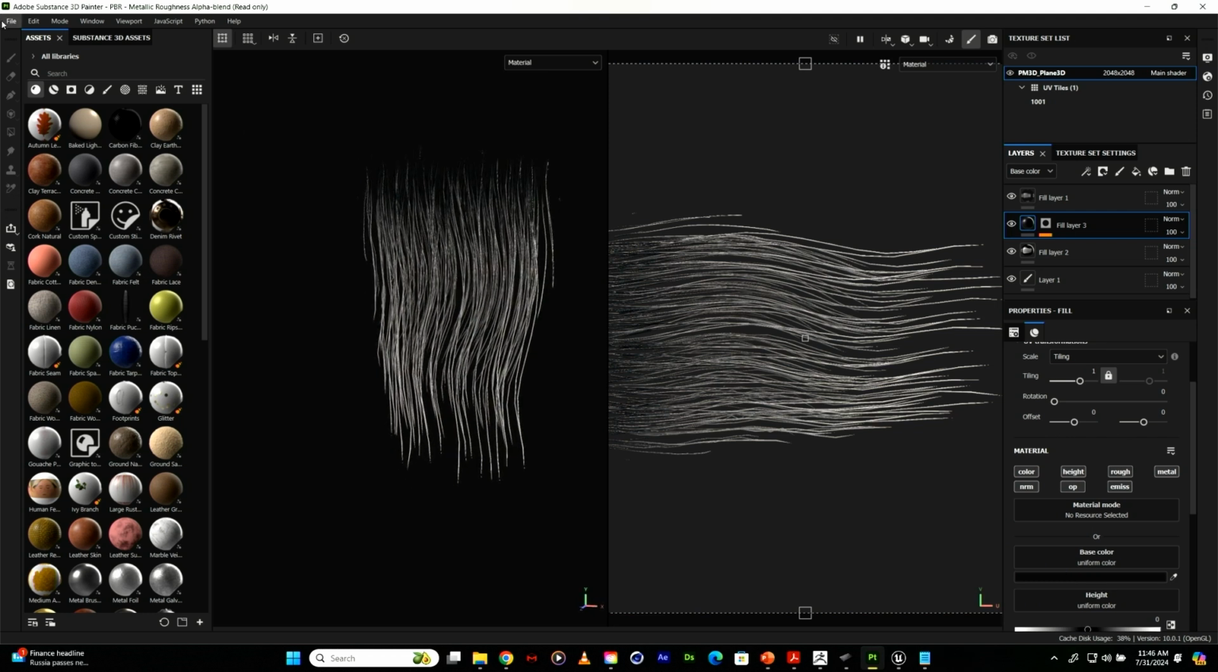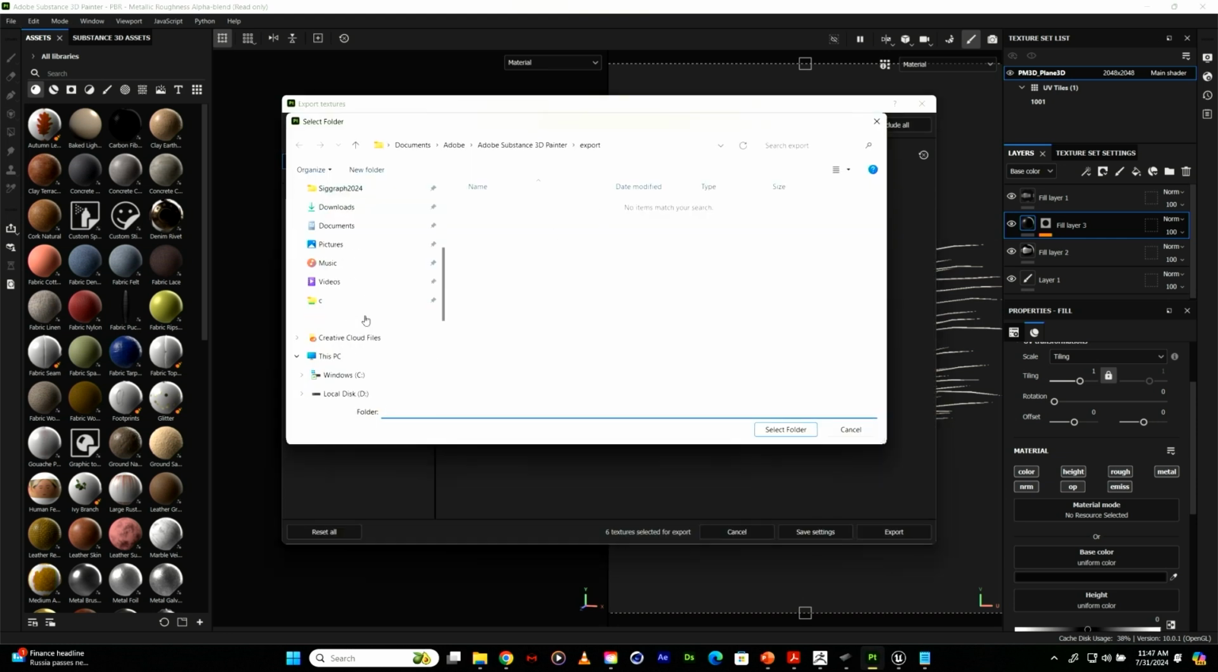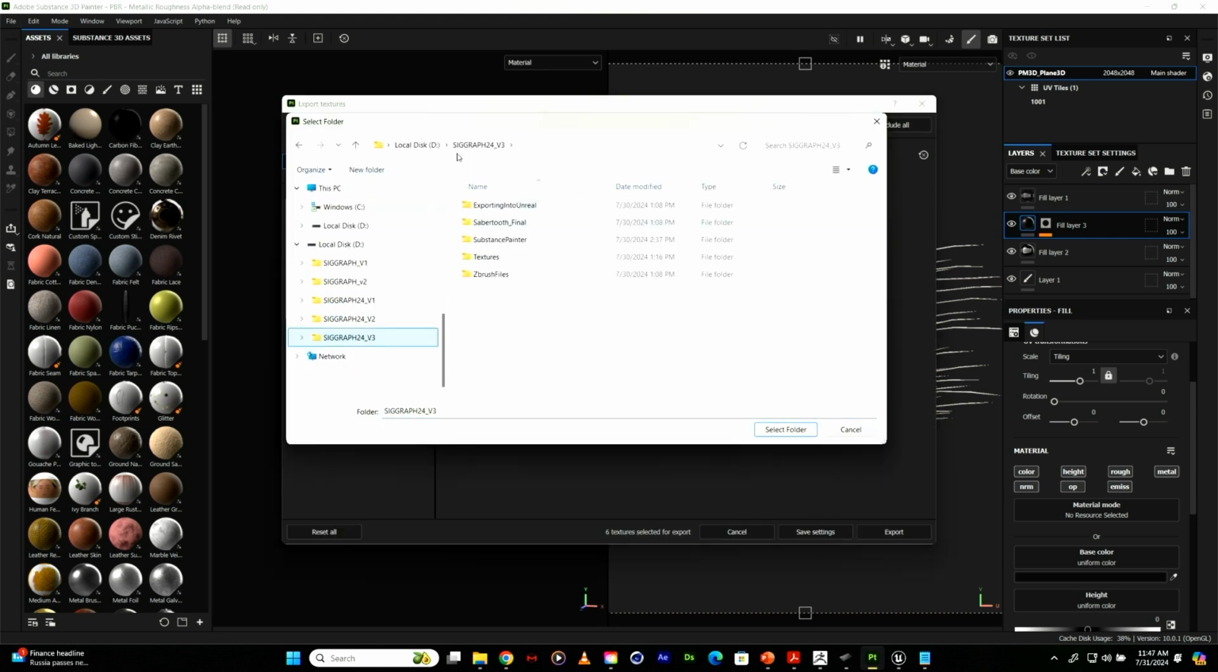To export this both into ZBrush and Unreal, I'm going to go to File, Export Textures, and I'm going to select the right folder, hopefully. It's the hardest part. Where's my desktop?